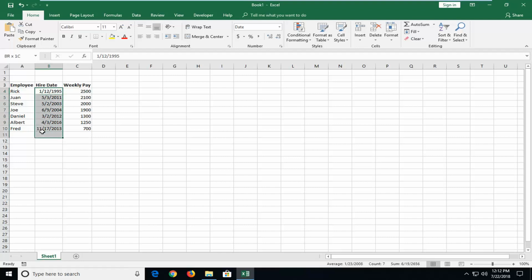So we're going to select all of the dates we want to sort, or you can select the column. Doesn't really matter so much. So you want to start by selecting the top column header. So I'm going to select hire date, and then I'm going to left click on sort and filter. Left click on that one time. Going to go and left click on filter.